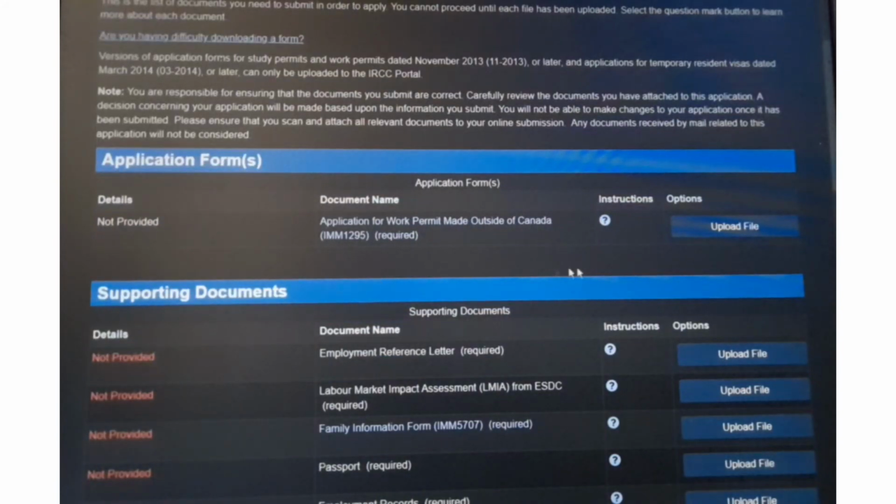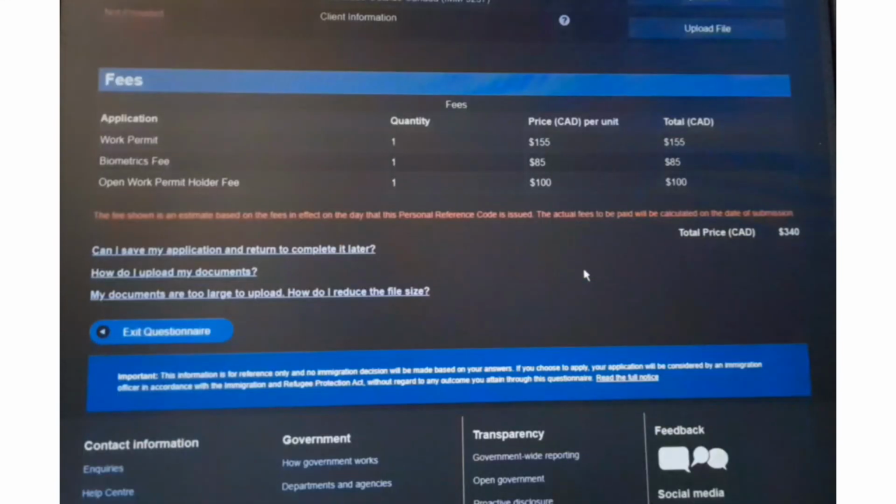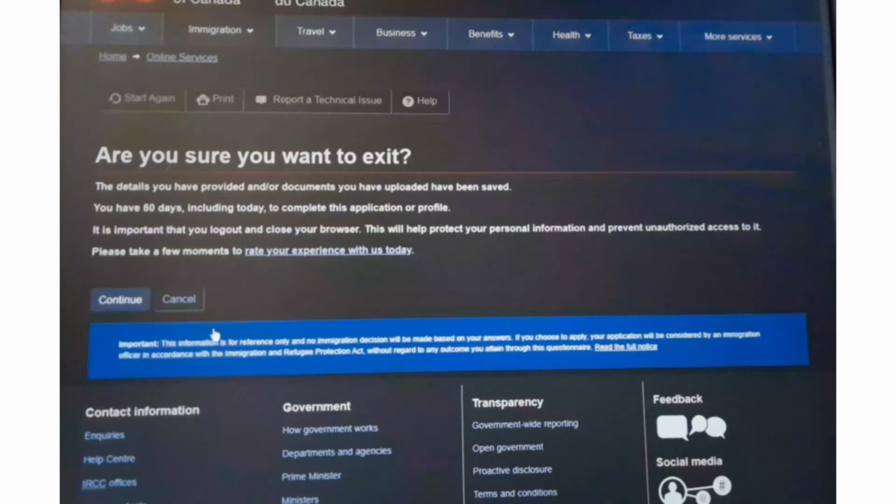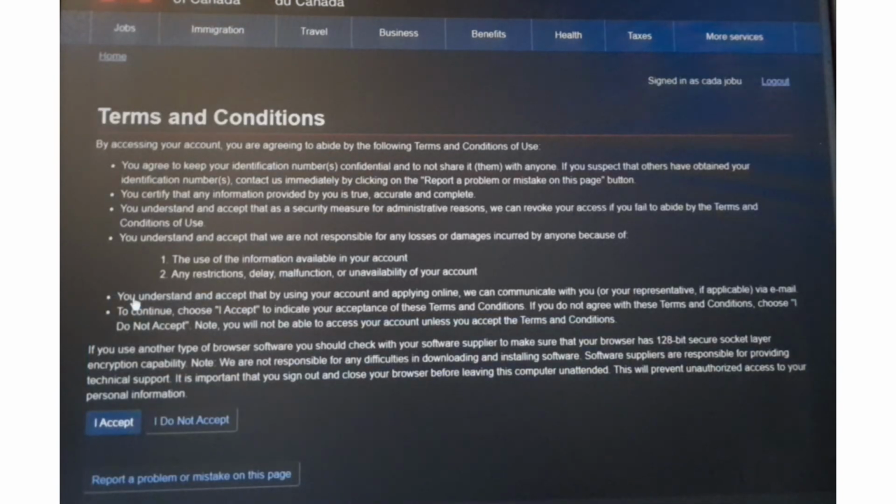But we can go to the immigration website again. So let's just exit the questionnaire. Are you sure you want to exit? Yes, I am. Because I don't want to submit, remember, this is for illustration. We're done with the application. I didn't submit because I am not applying, but when you submit, it is going to take you further and ask you to submit the documents.